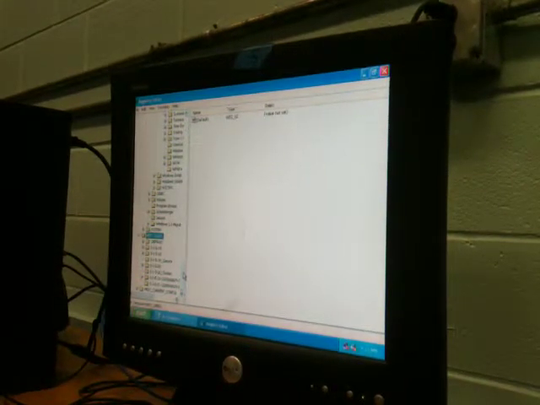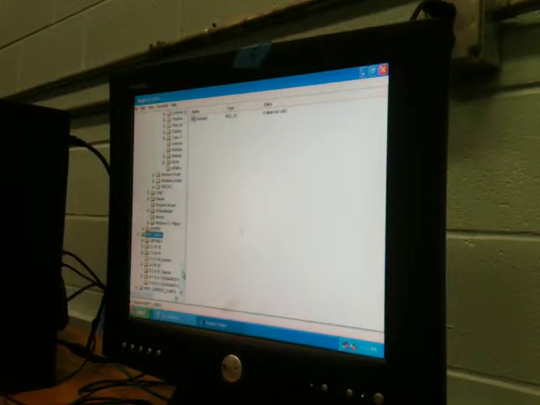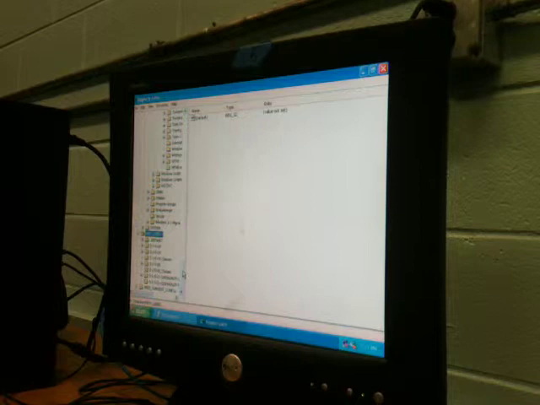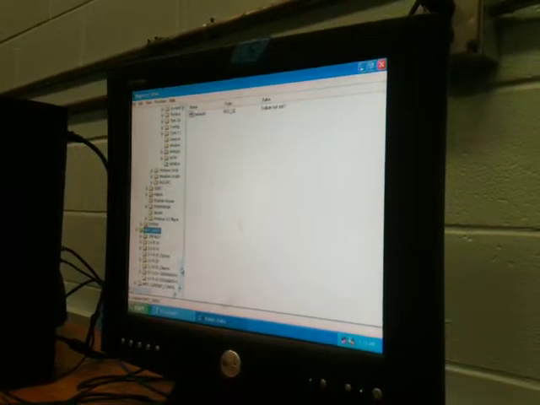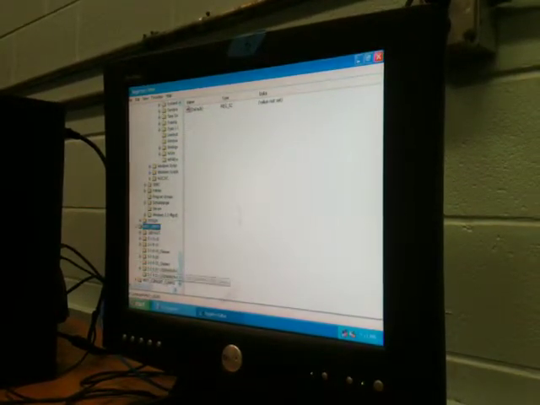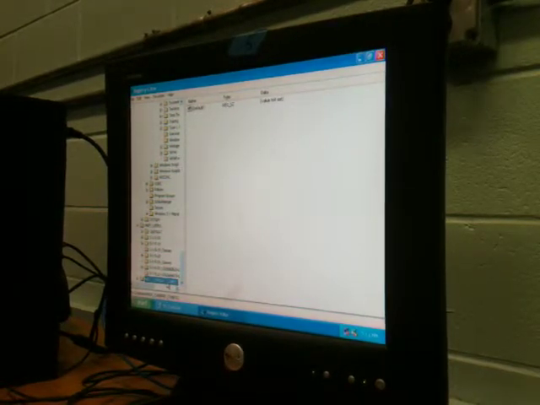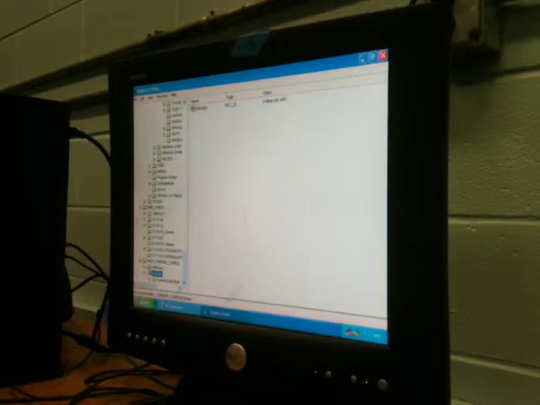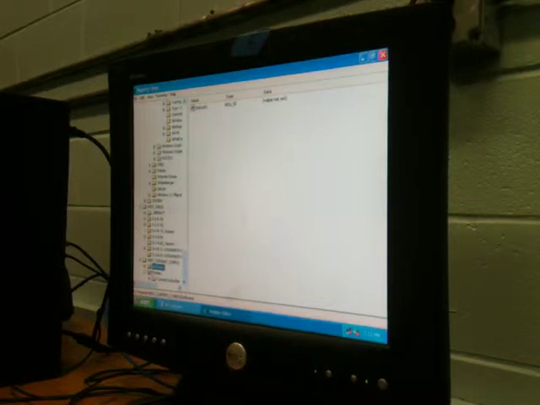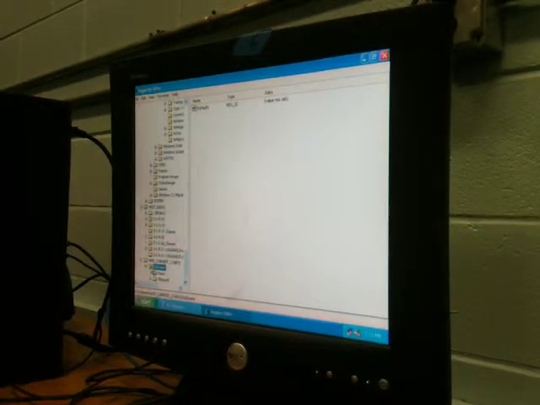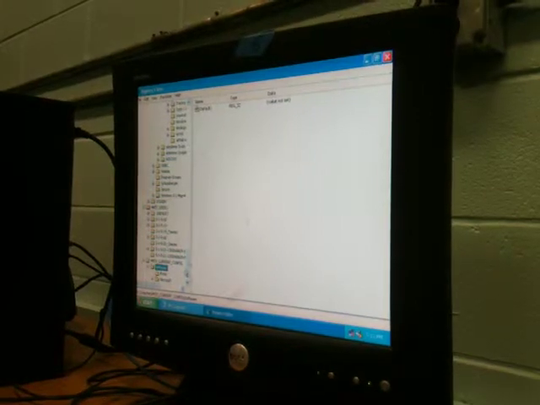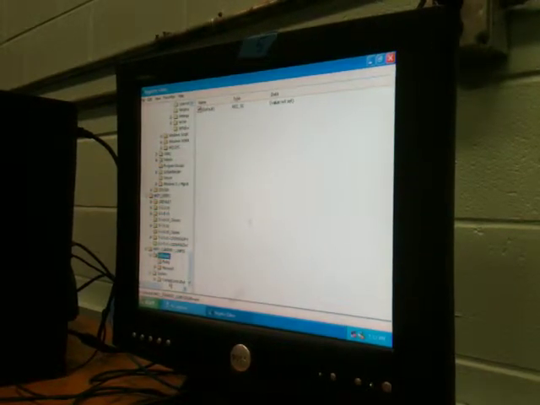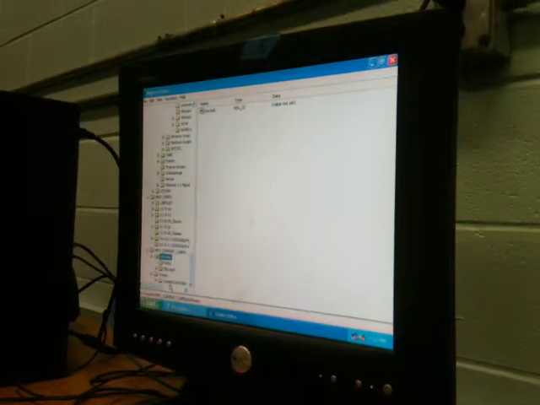Same with the HKEY_CURRENT_CONFIG, it contains copies of the information from all other root keys that pertain to the currently running session. That's why it's really important, especially with Windows 7 now, about loading programs and who's logged in. I tell people don't make yourself an administrator, but if you're not an administrator and you need to run a program and I install it under another account and then you need it, it may not work properly.